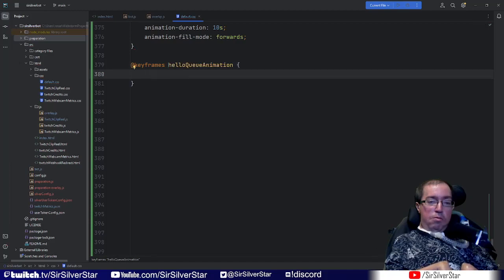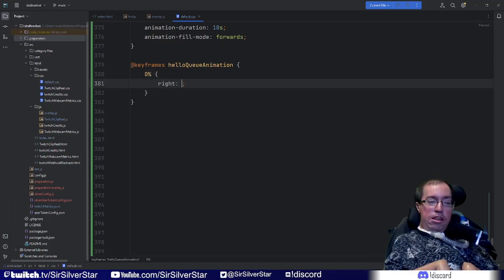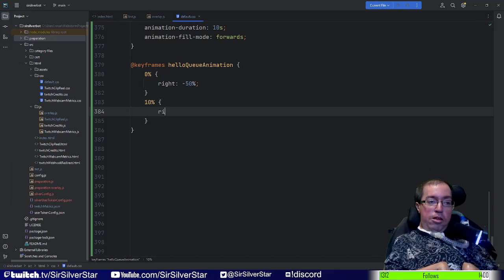And this is just going to be a simple slide in from the right, stay on screen for a few seconds, and then slide back out. So we're going to say at 0%, we want the right position to be at negative 50%. So we want this to be far off to the right side of the screen to where you don't see it at first. And then by 10%, we want this to be sliding all the way into view on the screen. So we want the right position to be 0.